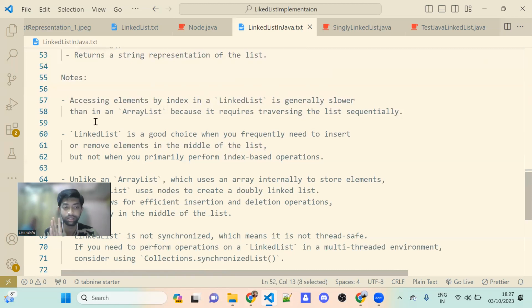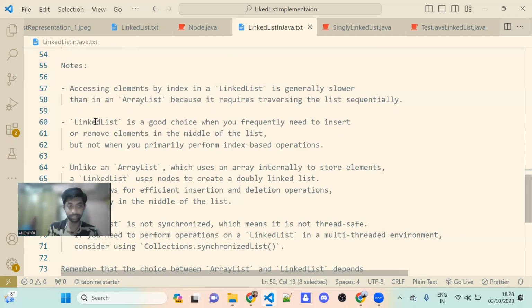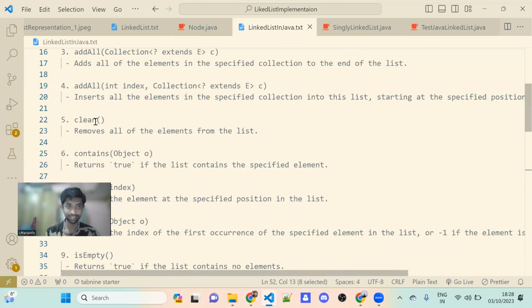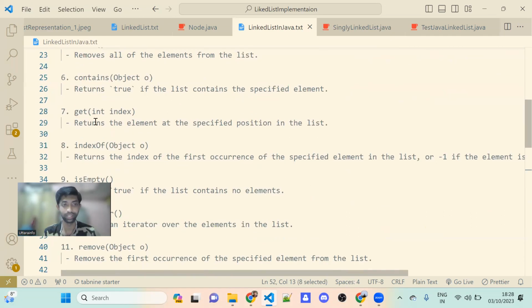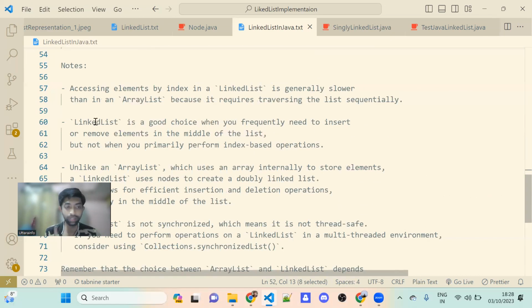Then try to implement the doubly linked list. Just add previous, and the previous will have the connection with the previous node. Internally, Java uses the doubly linked list to implement these functions: add, remove, contains, get, everything works on the implementation of the doubly linked list data structure.